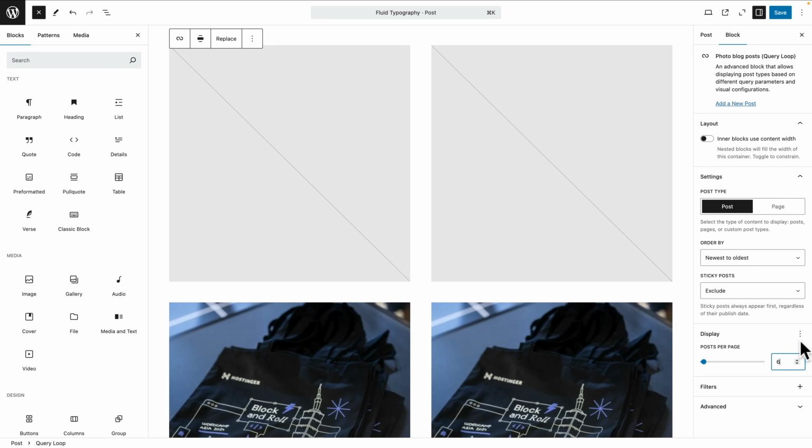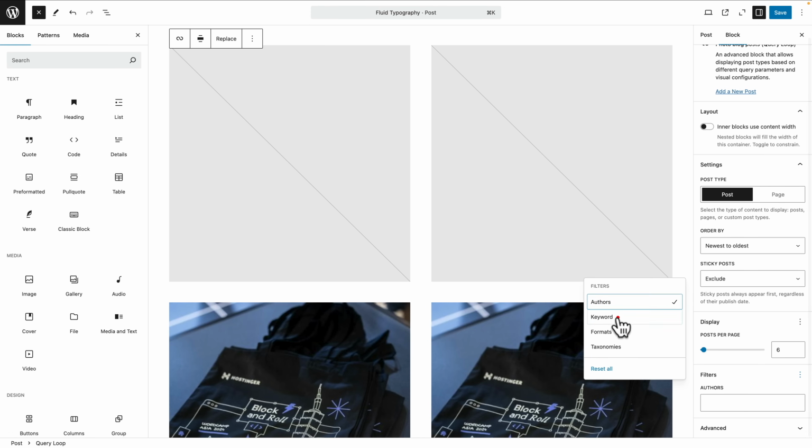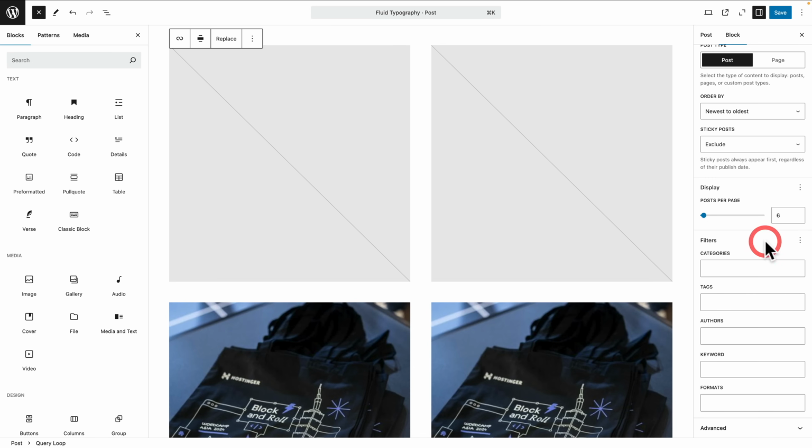So all pretty good. You can also come in and choose filters, so you can choose what you want to filter by. So you may want to filter by authors, keywords, and so on. So they are all available. And again, you can enable all of these if you want. So now we have those available inside that panel.